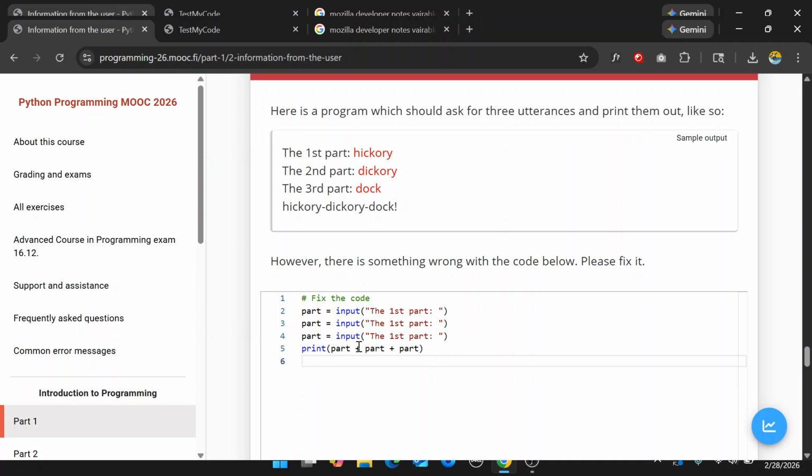Okay, so part, right, we're reassigning this variable part 3 times. We have it the first time, and then we overwrite it, and then we overwrite it again, and then we want to print part, which isn't gonna work because whatever's stored here is gonna be overridden when we put in new information here, and overridden again here. So it's not gonna work.